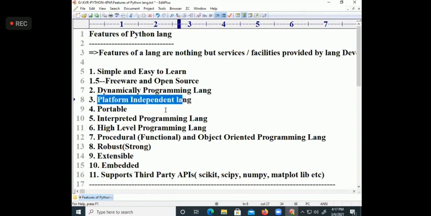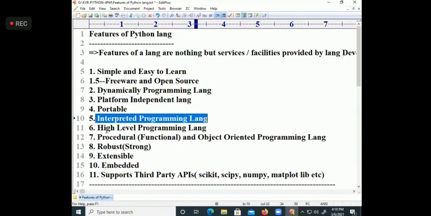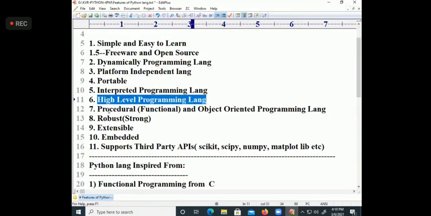Platform independent also completed. Interpreted also completed. Highly programming language. Procedural also. Extensible, embedded. And in today's class, I am going to take up the 3 things here. One is called portable. One more is called robust. And one more is support third-party APIs.